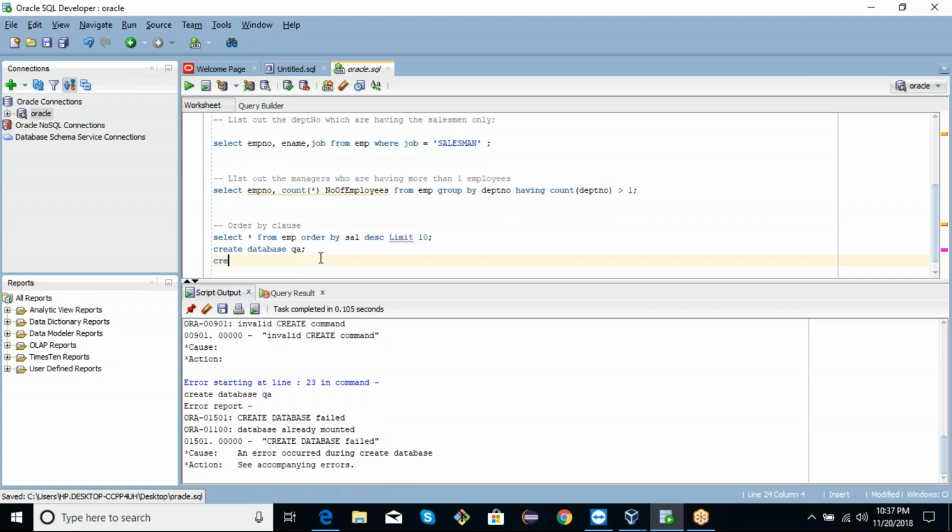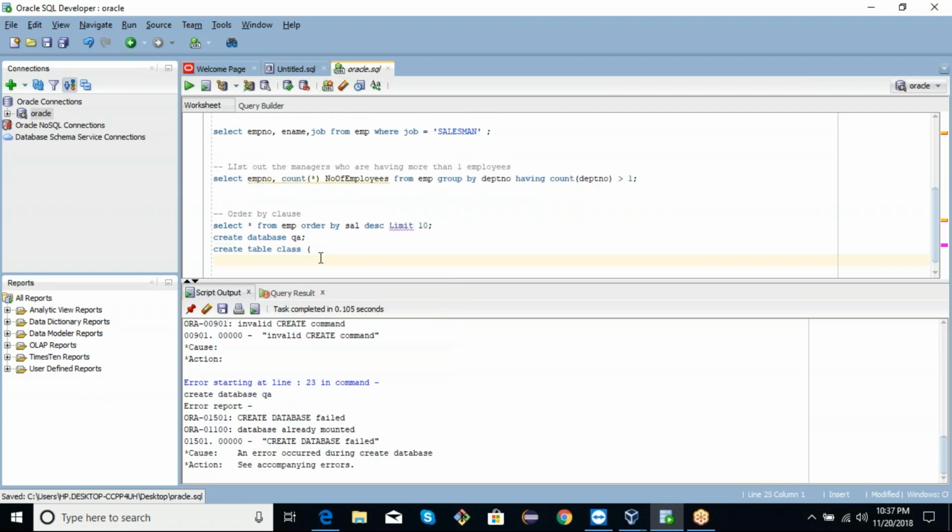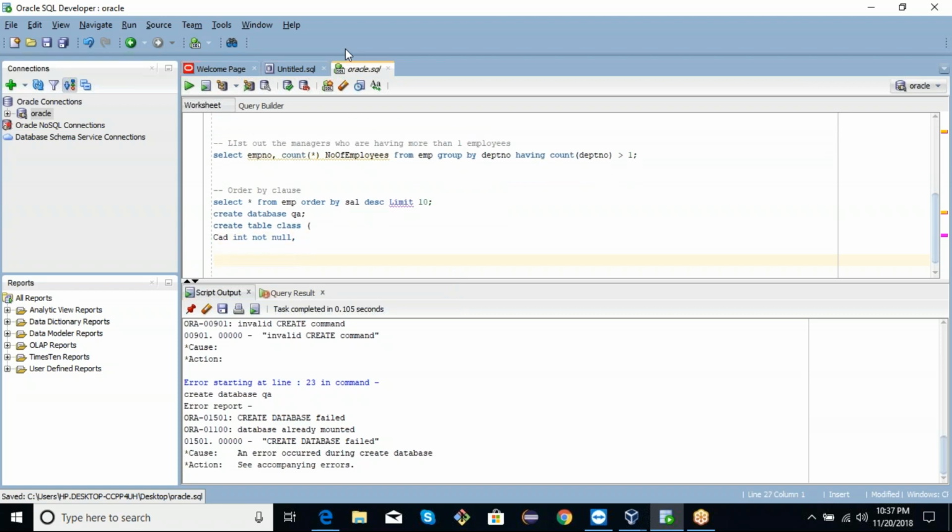So just type create table. What is the table name? Class. Let's have three fields. The first is CID, class ID. Just type CID, and then the field is integer or int. Class ID, integer, not null. Comma, name. The second column name is name, and varchar or character. Varchar 20. Varchar is better. CHAR 20. Size, comma size.